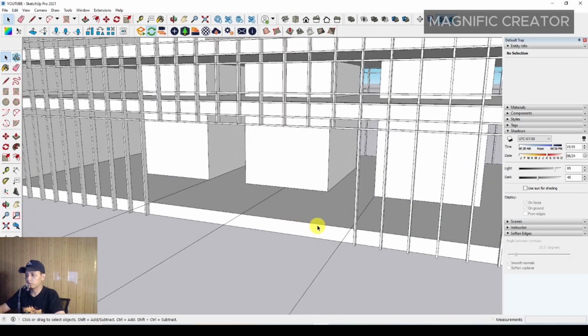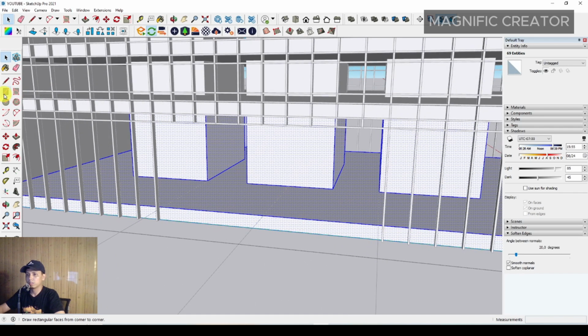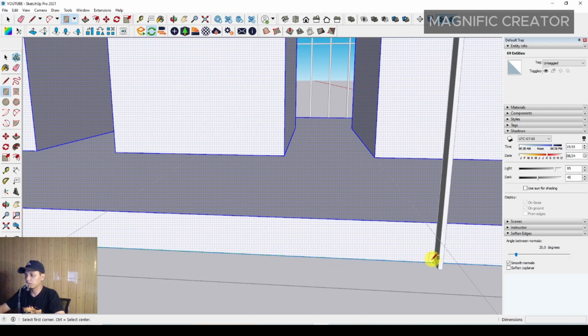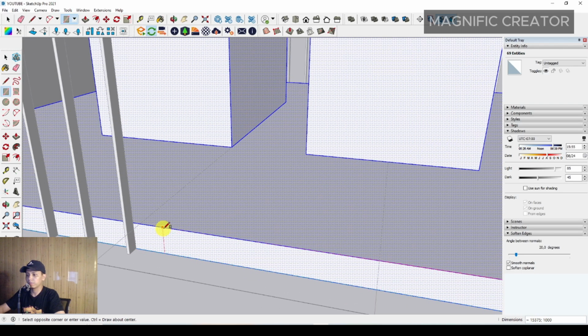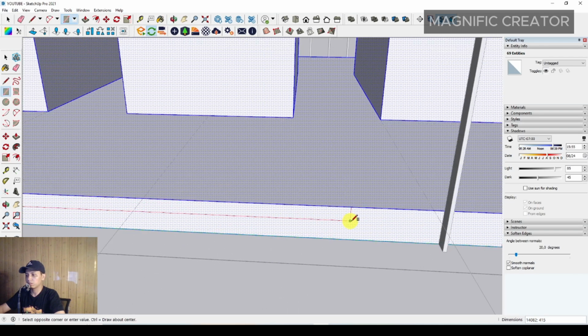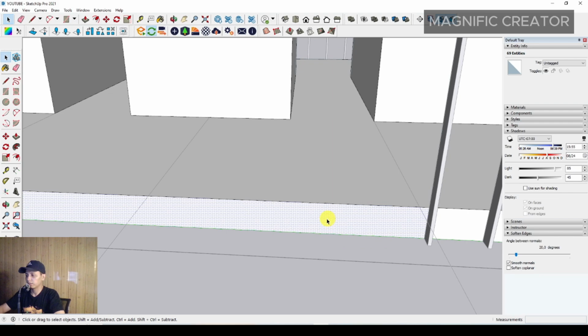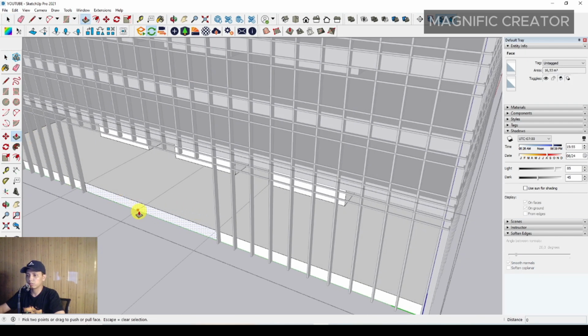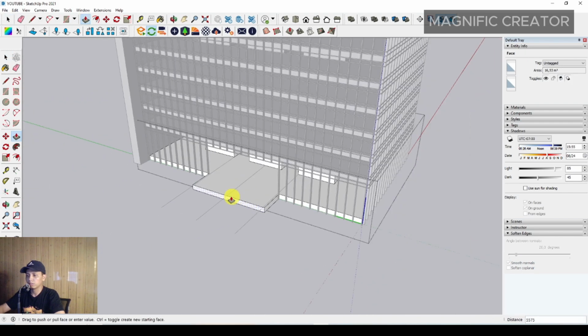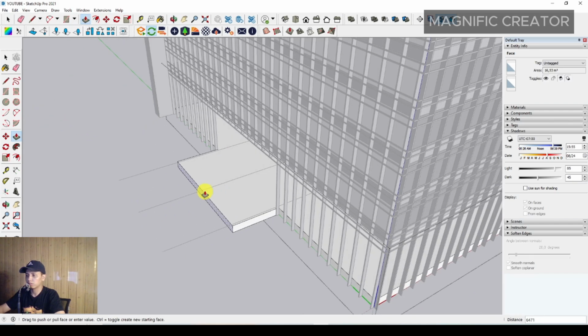First of all, we have to make another floor. We have to make another entrance floor right here. We can make entrance floor with rectangle. Then we can push it to the front for the lobby around maybe around 5 meter.